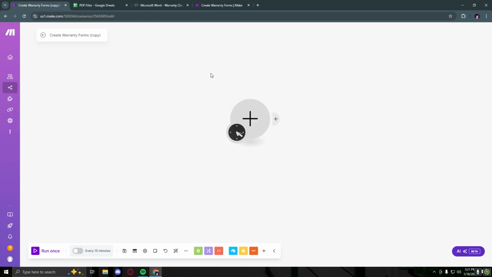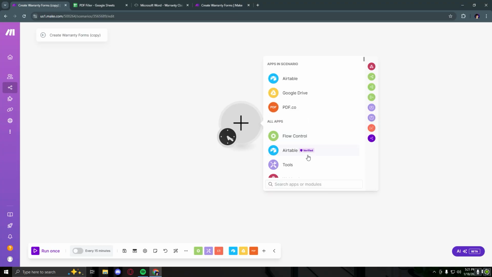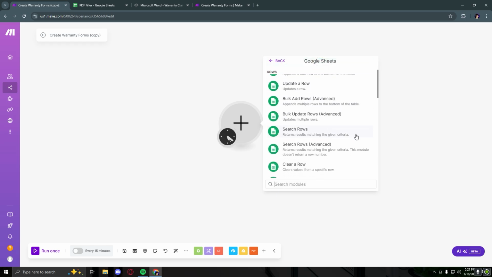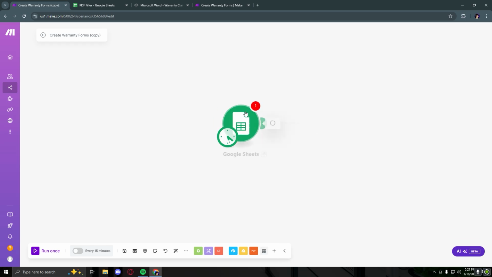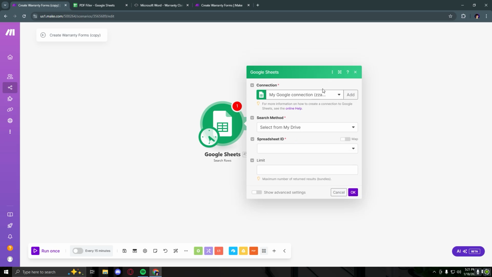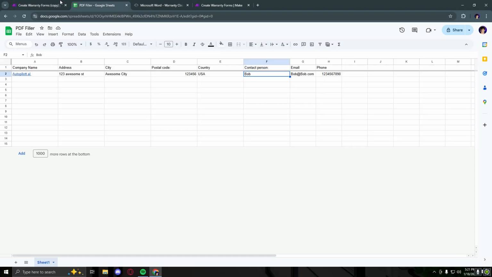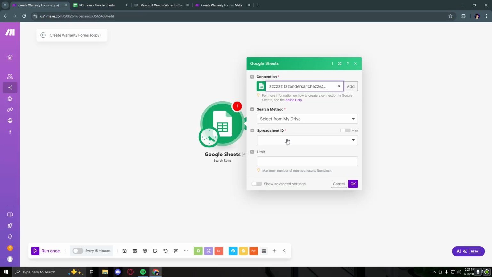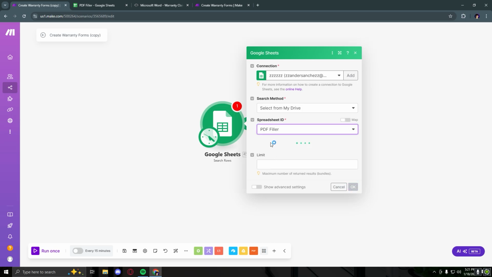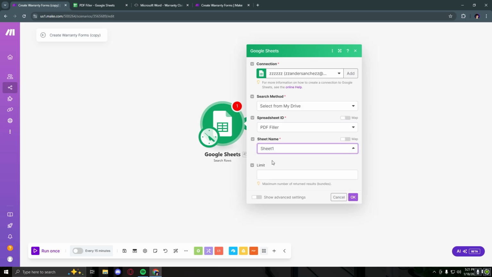Okay, so we've got some basic data here from Bob, and we're going to get this into make.com. So first, I'm probably going to want to start with a Google Sheet and maybe a search rows. Just connect this to your Google account, and you should be able to access this sheet. And then just select the spreadsheet ID, and then just sheet 1.